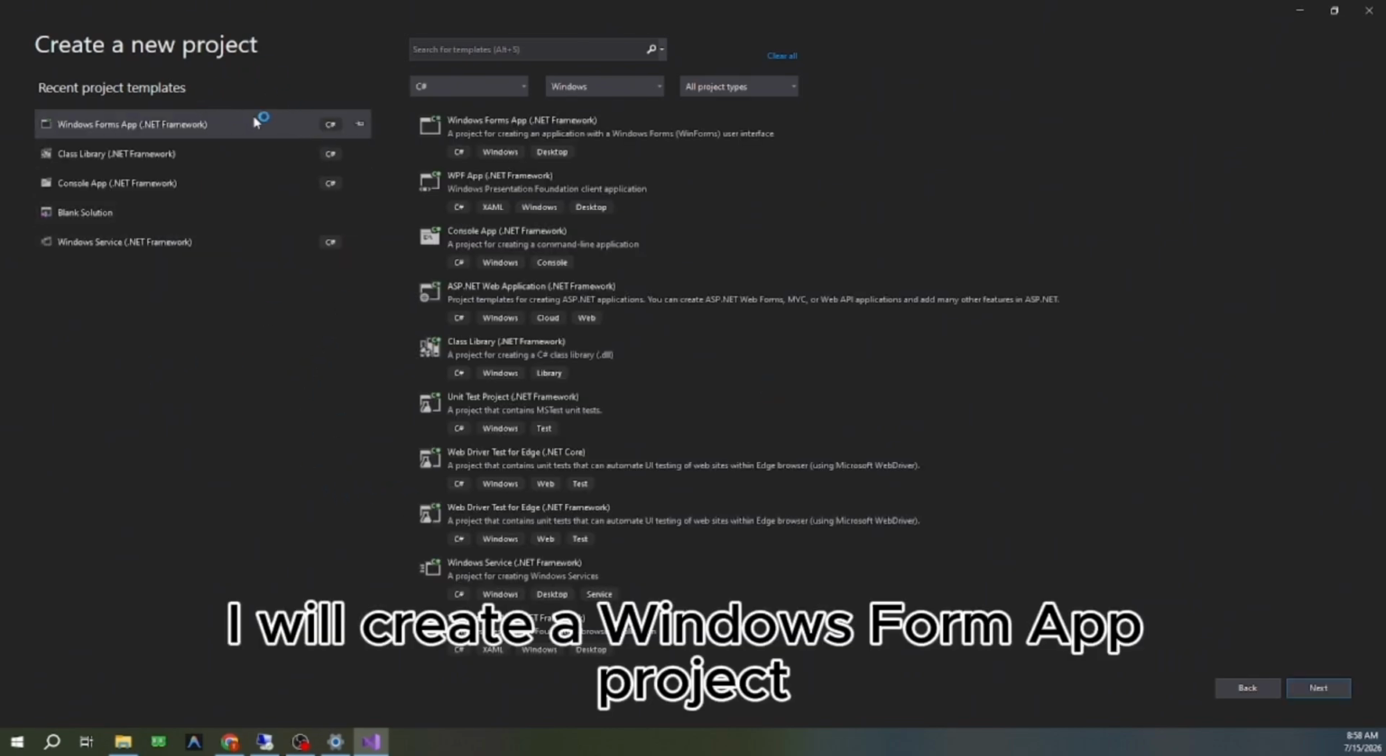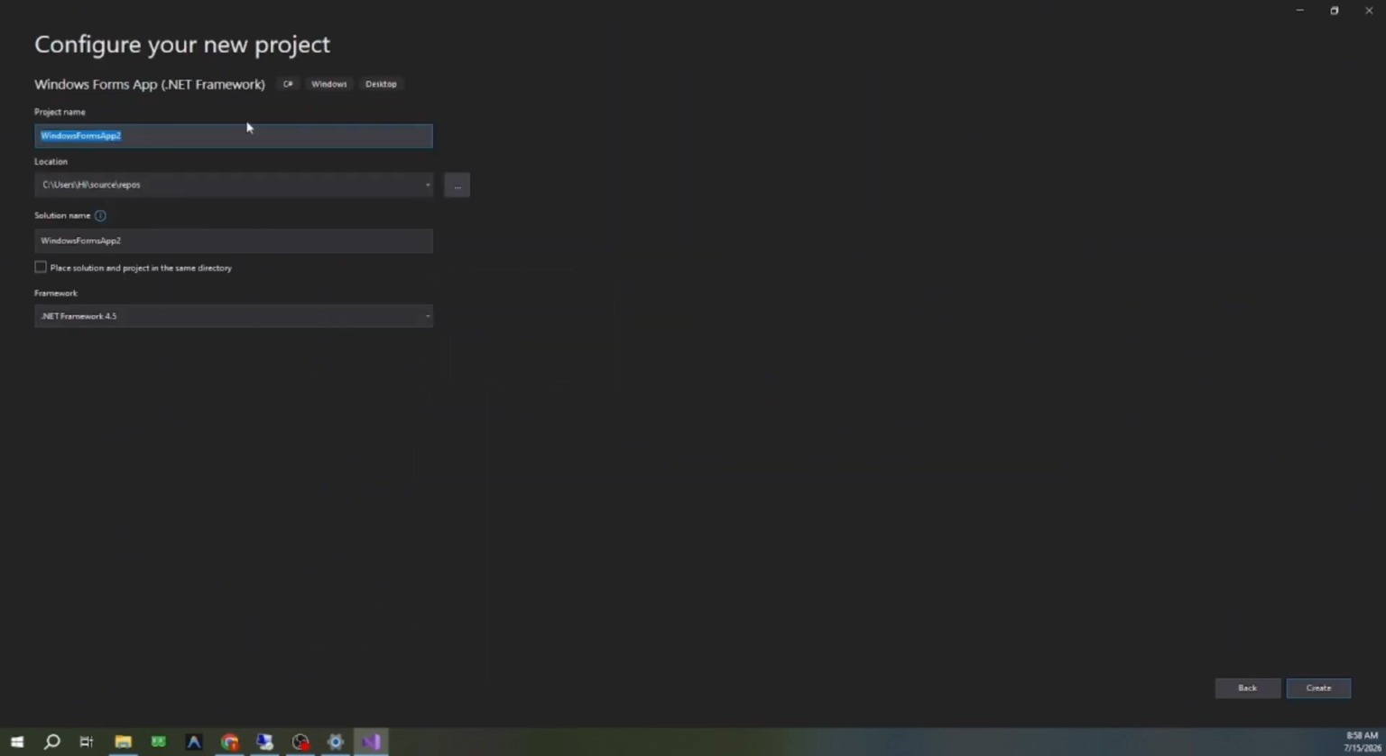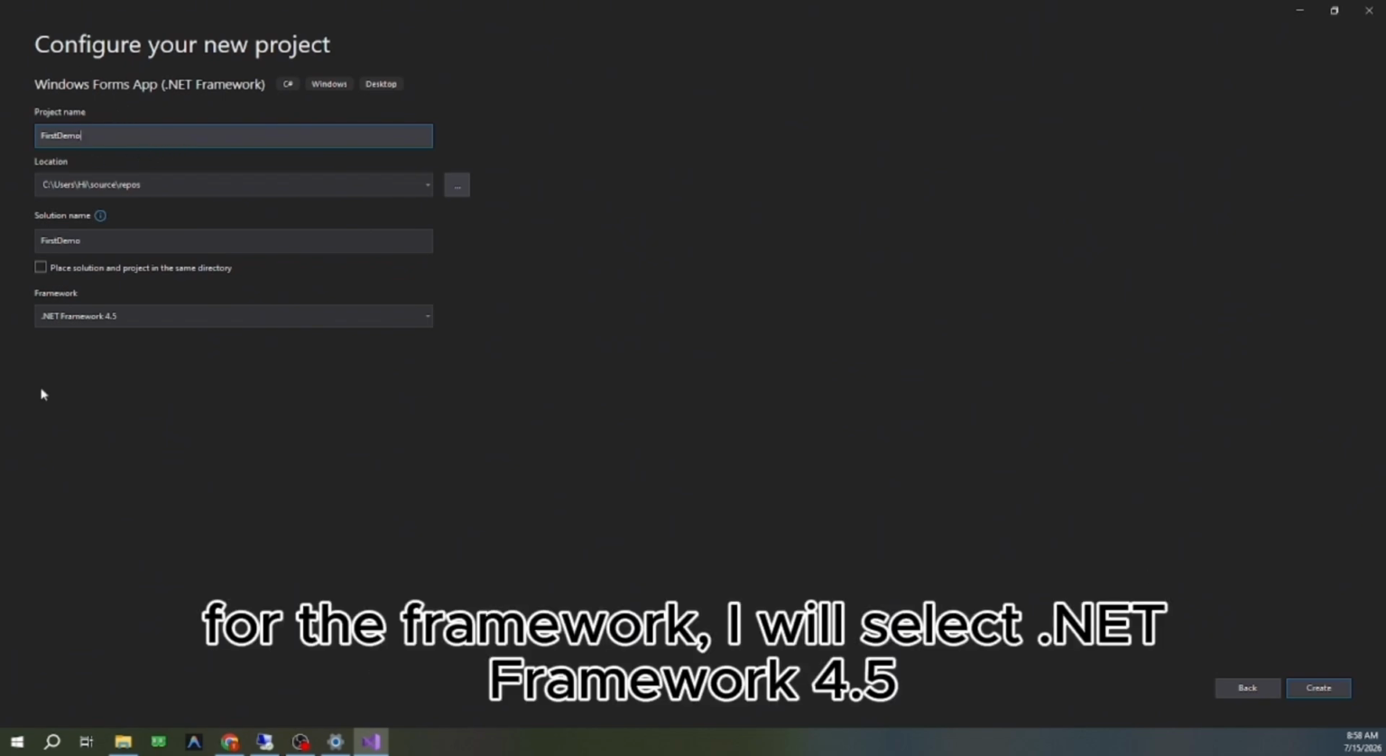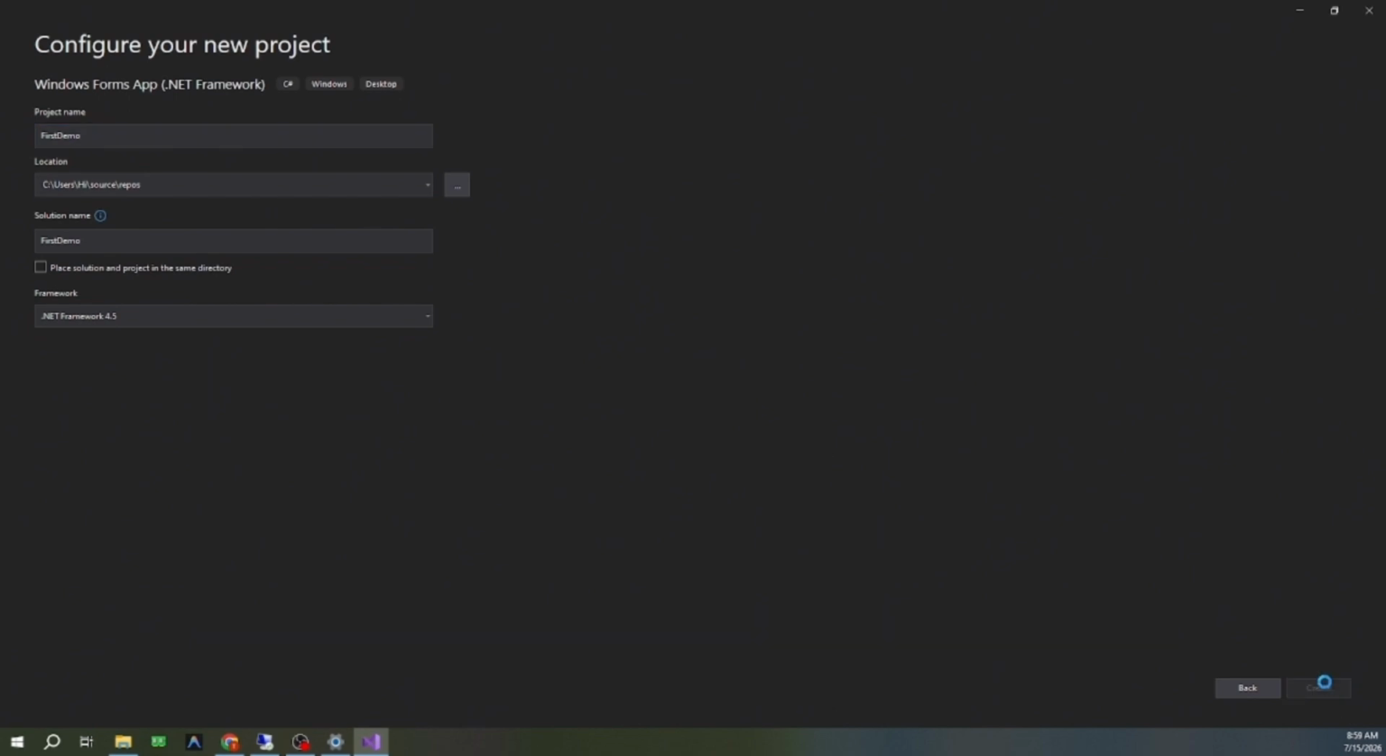I will create a Windows Form app project. I will name it First Demo. For the framework, I will select .NET Framework 4.5.